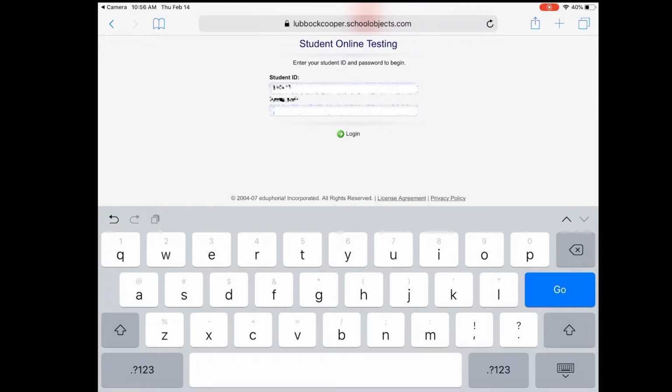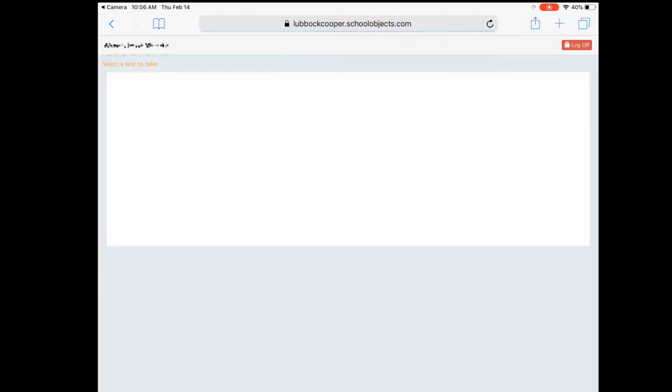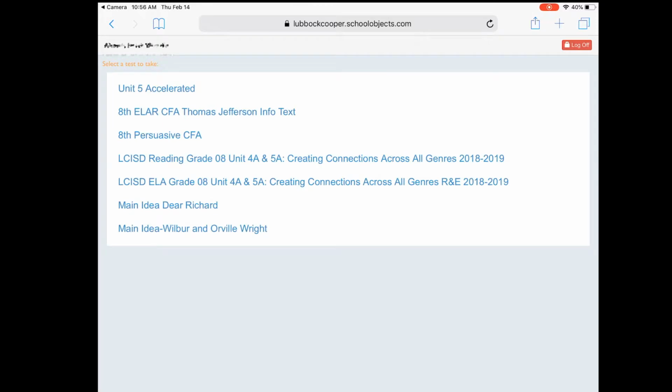Any of them can help you with that password. Once the student's logged in, this screen will populate with all of the tests that the student actually has activated. Now, this particular student has several tests activated, and this helps me emphasize the point that if you don't deactivate the test, the student can actually go in and re-access the test and change any of their answers at any time. So make sure you're starting and stopping those tests.